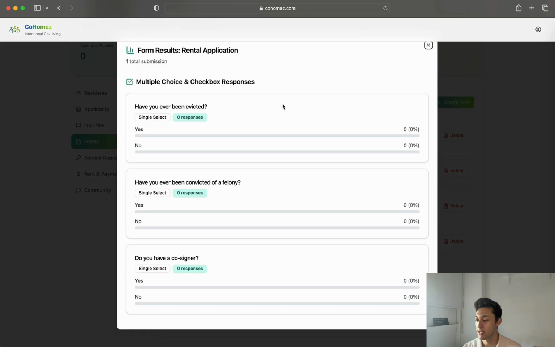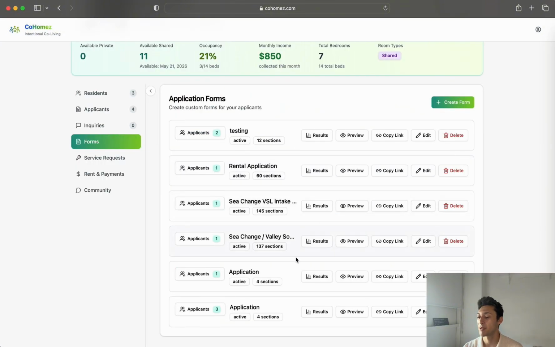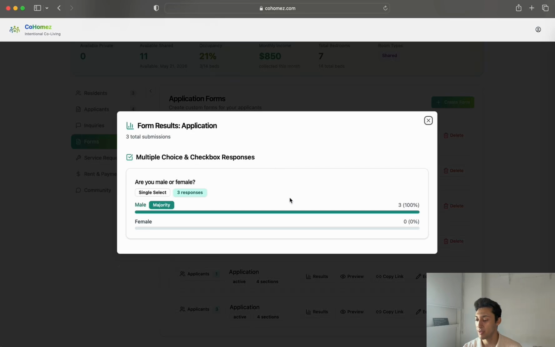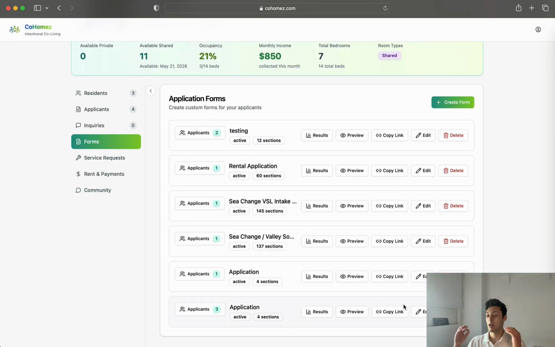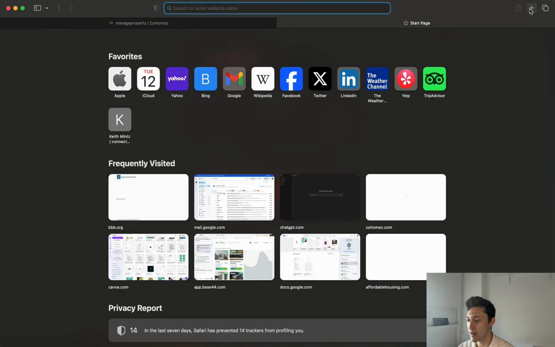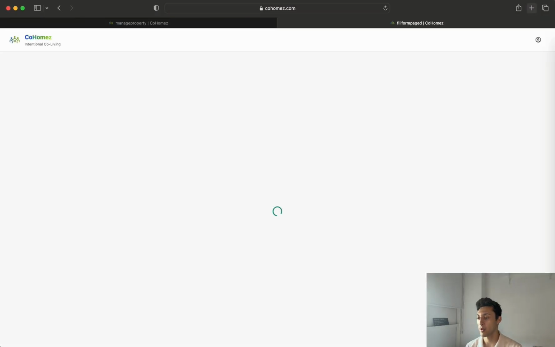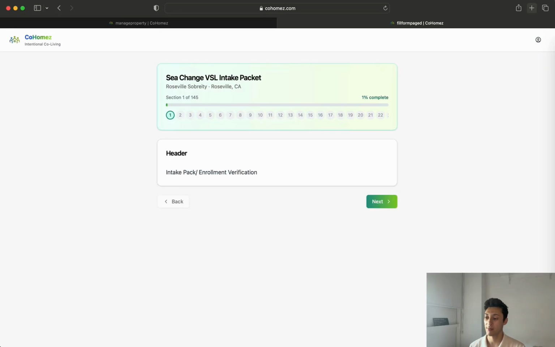So if you want to see the results of applicants that completed the information, it'll show you kind of an overview, like a percentage of people who completed yes, no, whatever it might be, when they've filled these sections out. So in order to have people actually fill out this application form, you can copy the link and then directly email them, send that out, or share that link in whatever way you need. And when they go to it, it's going to ask them to log in. Once they log in, they'll see the application form right here.